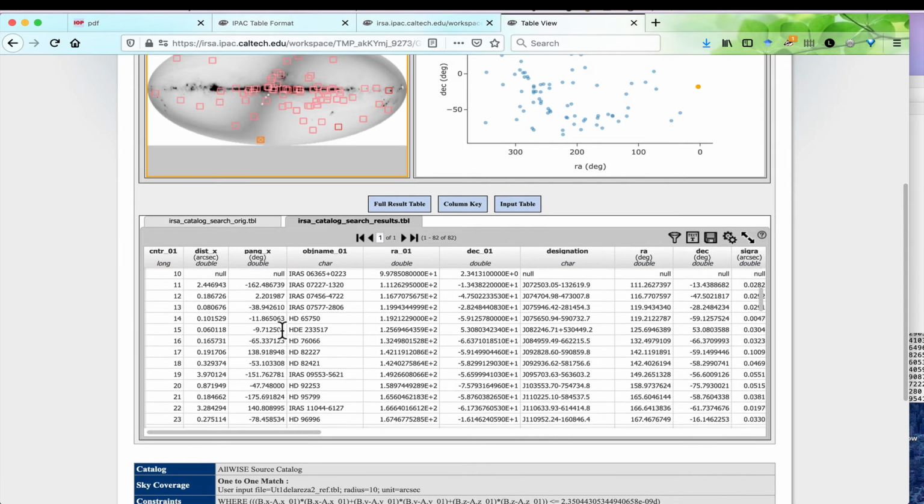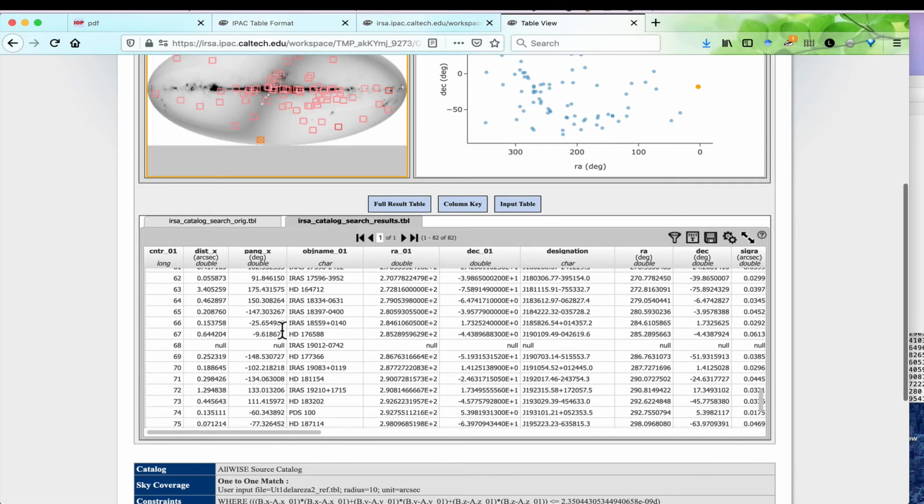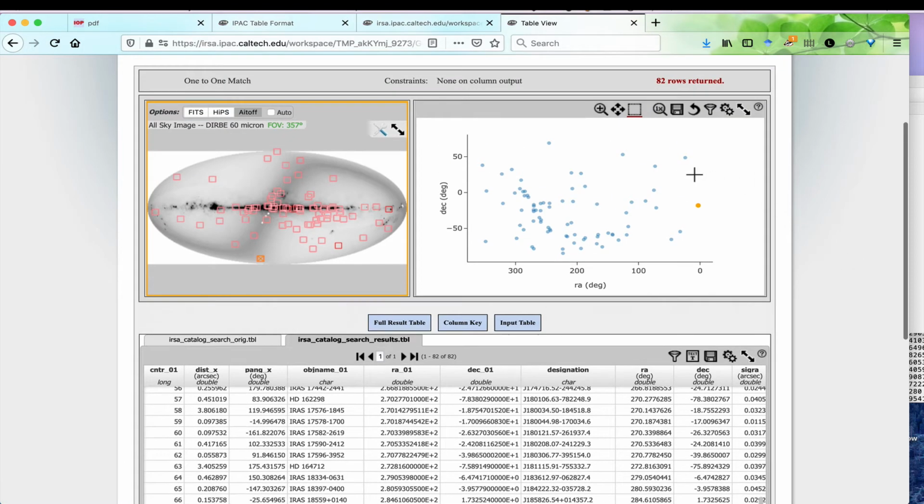What about that source that didn't have an RA and DEC when we uploaded it? There that one is. So I asked for 82 sources, and it gave me back 82 lines. Let's check and see what the nearest match is.